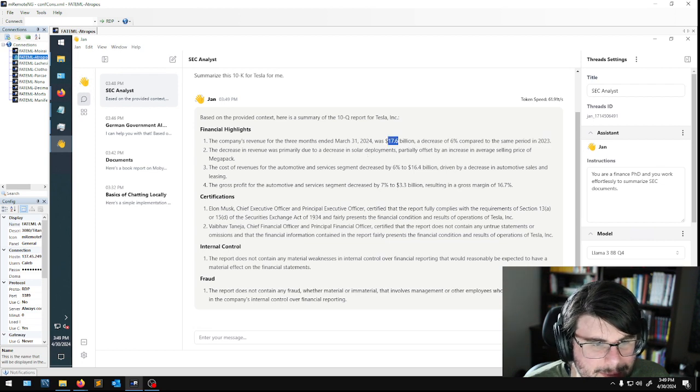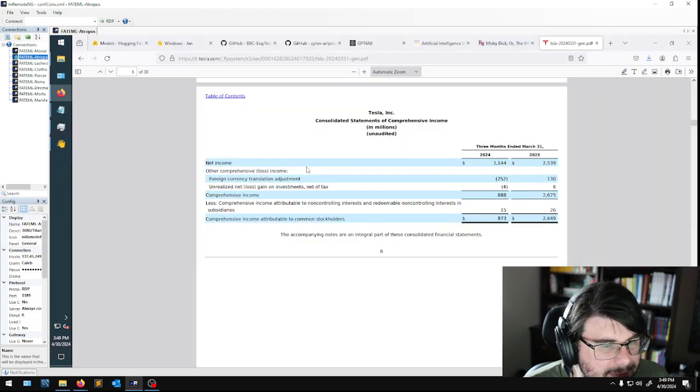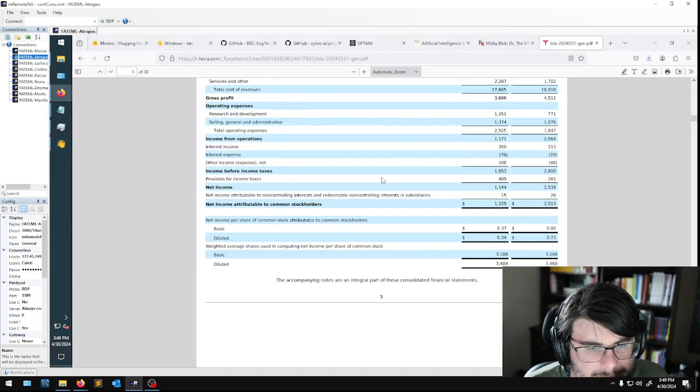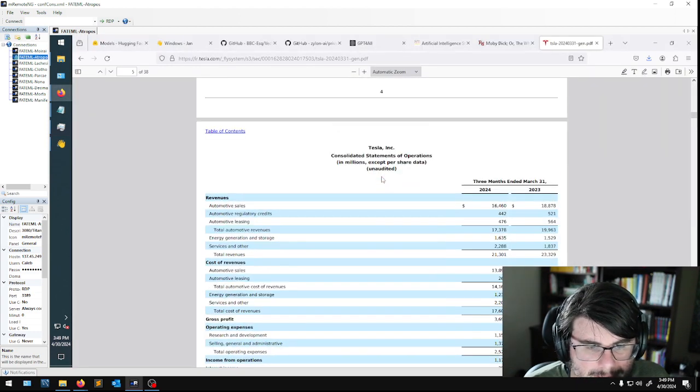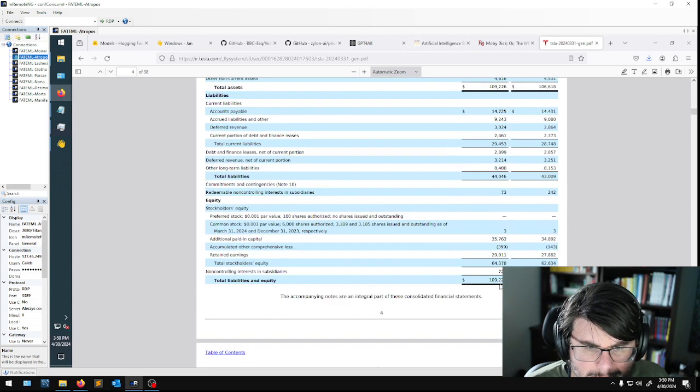We're looking for 17.6 billion. I could Control F it, but yeah, so 17.6 billion. Is that right? Total annual revenue. Oh yeah, automotive leasing on total automobile revenues. Automotive sales. Yeah, no, there it is. I'm pretty sure that's it.